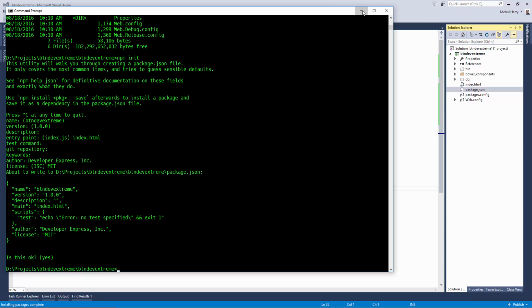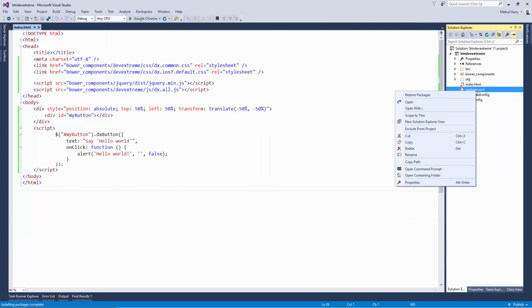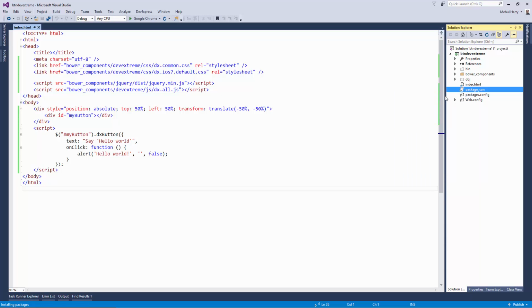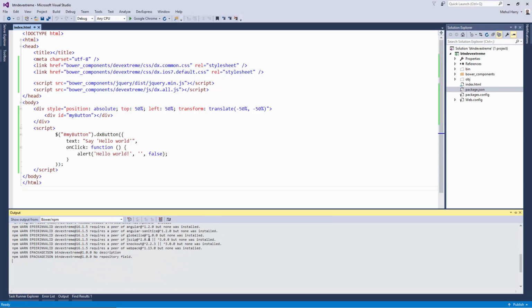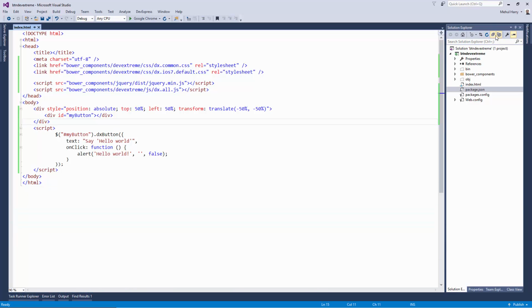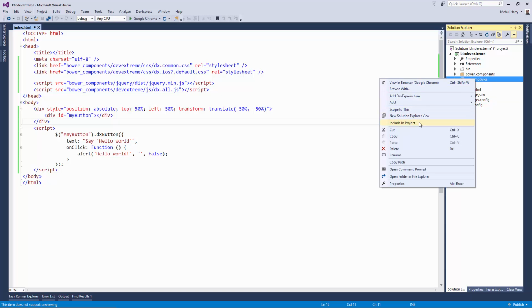All right, so now let's give Visual Studio the opportunity. I'm going to right click here and say restore packages, and it's going to look at those dependencies, go out to the web, and get the folders that we need. While I'm doing show all files, I'm going to hit refresh, and there's our node modules. Now, I'm going to include these in the project.